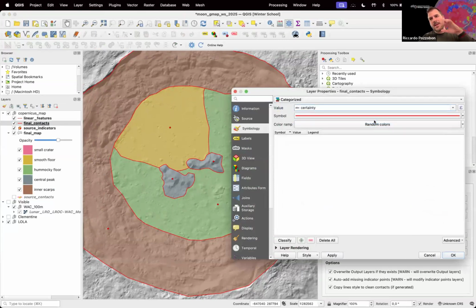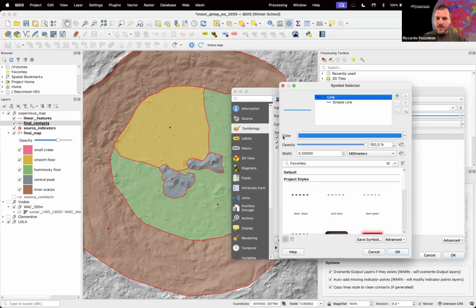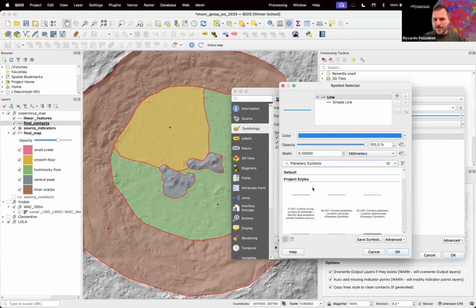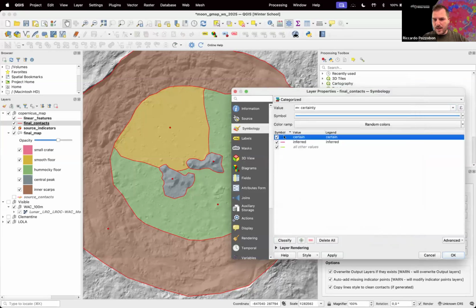Remember, we were putting like certain or inferred or interpreted. And then you click classify, and we have, in fact, a certain and inferred. So double click on the symbol, you have in this menu the planetary symbols. And then this is a contact planetary location accurate. So you can click OK.